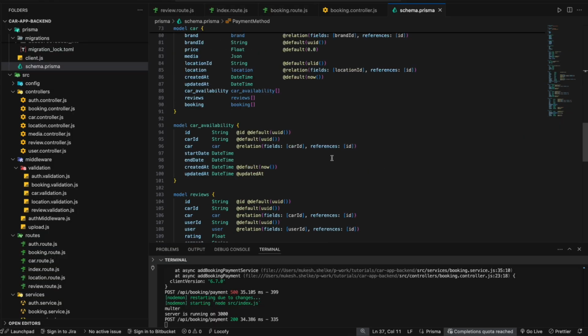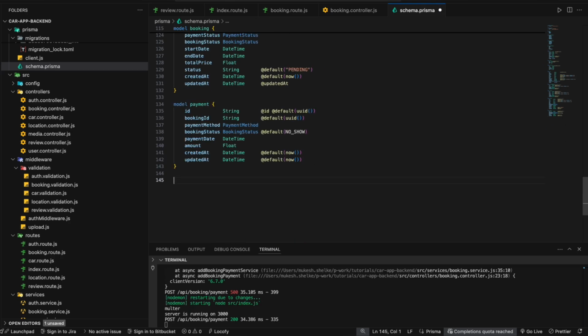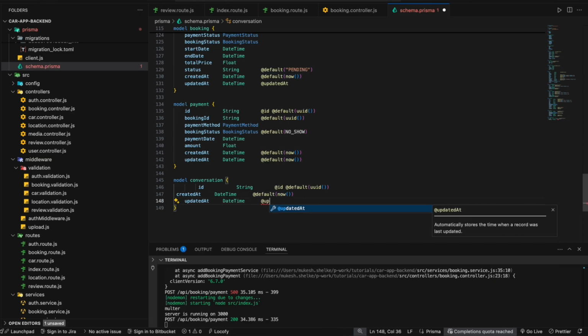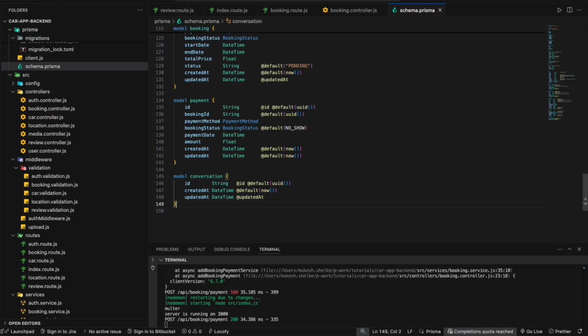So I'll write the model for the conversations. Here I'll write conversation. It will basically have the ID, and after that we have createdAt and updatedAt. UpdatedAt will be @updatedAt. Okay, and here let me save this messages.